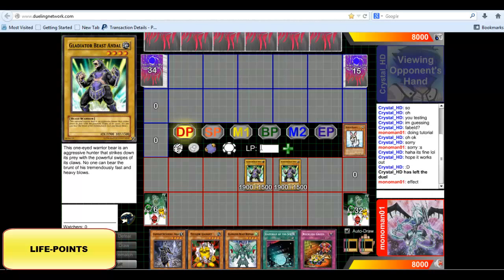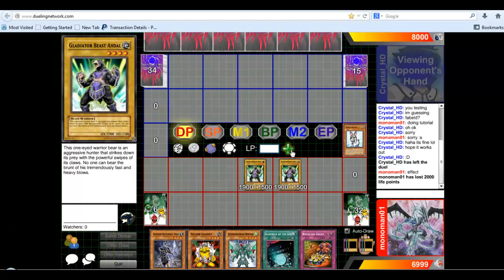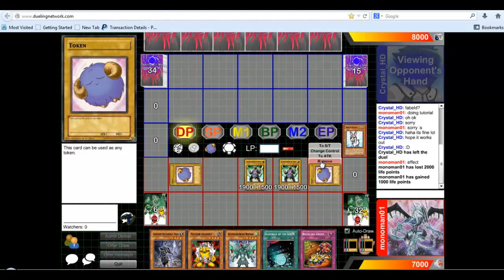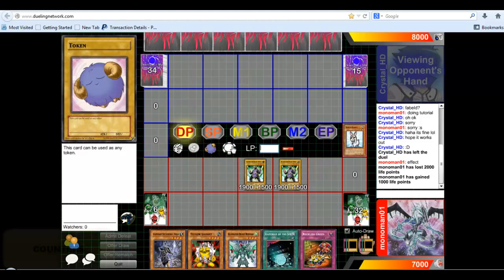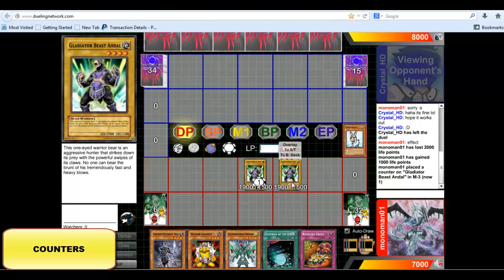Life point deduction and adding, you just click on this to minus or add, and you're going to just manually type in how many life points. As you can see, it goes down here, and then you can just add. So if your opponent activated Upstart, you just gain 1,000. It's all relatively simple. You've got your counters here, you've got your tokens, you've got your dice roll and your heads or tails. Tokens, you just click on them, they'll special summon. The counters are really useful for if you just want to keep track.